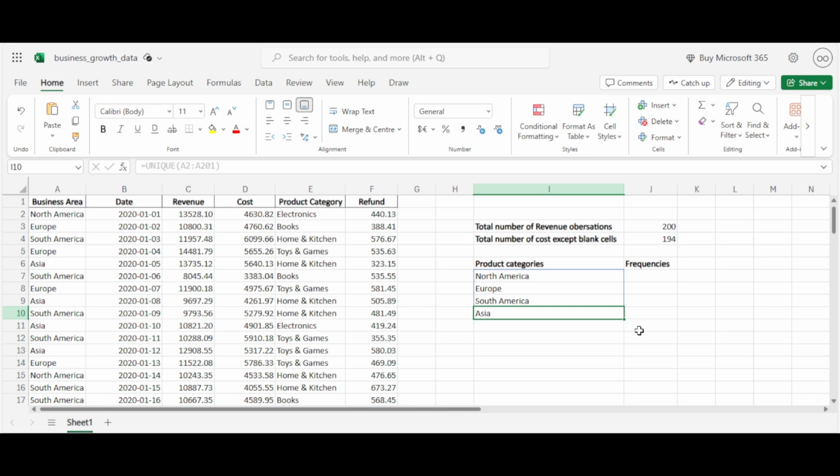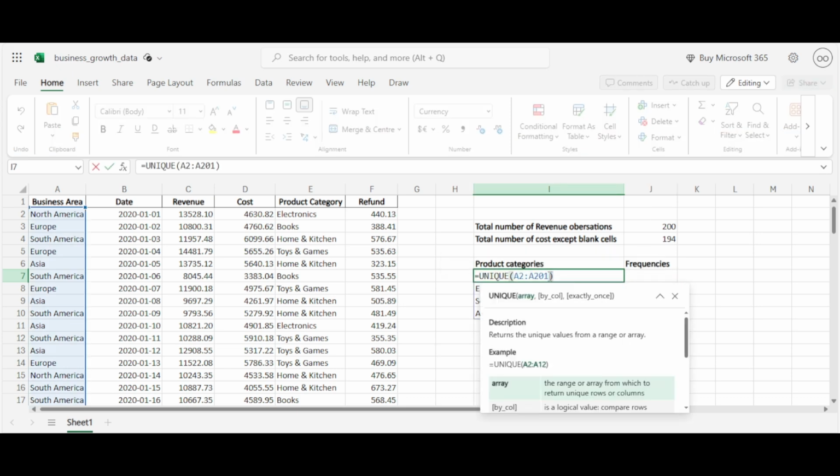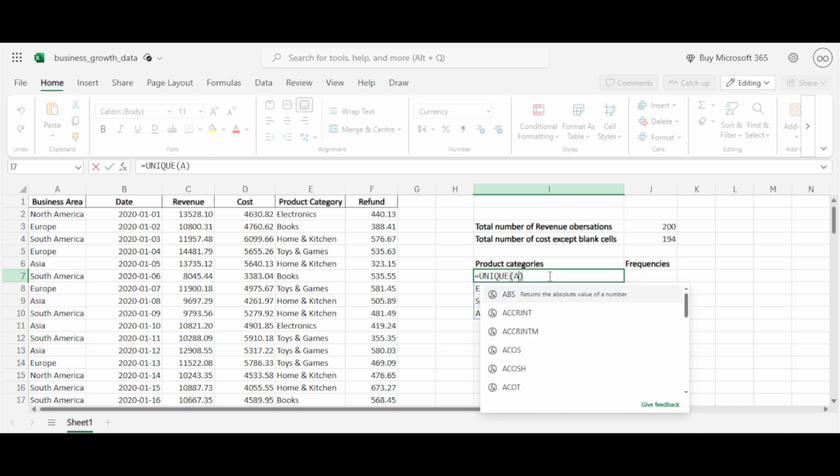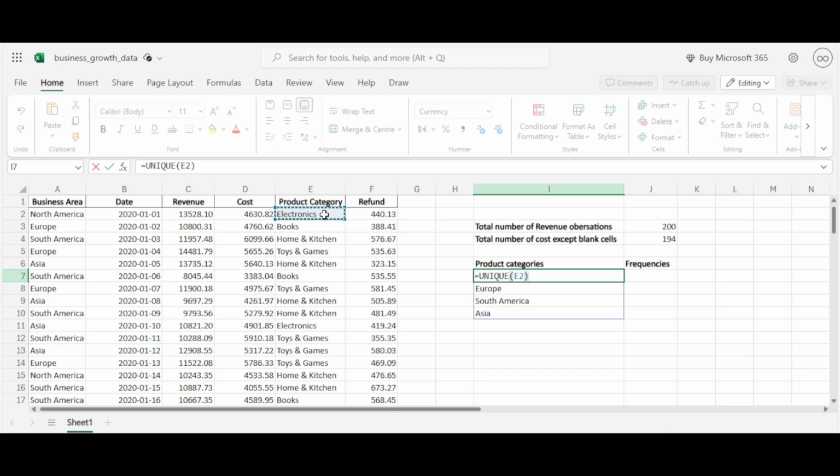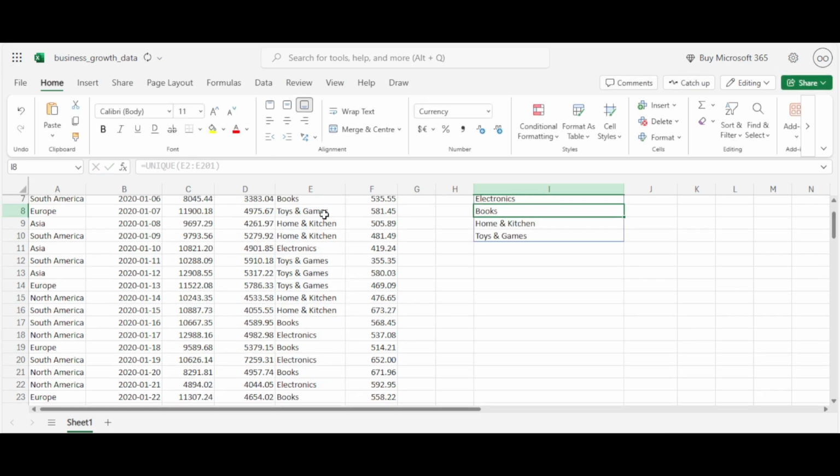So let us first calculate the total count for electronics. Pardon me, I made a mistake here. The range of values is actually supposed to be the product category, not the business error. So sorry for that. Okay, so I have amended that.